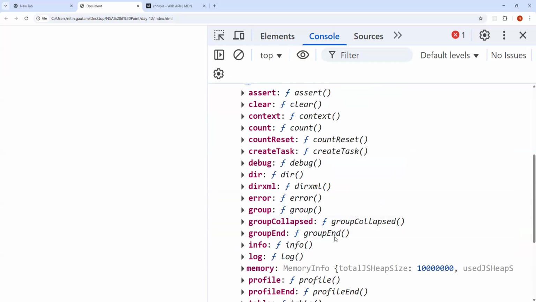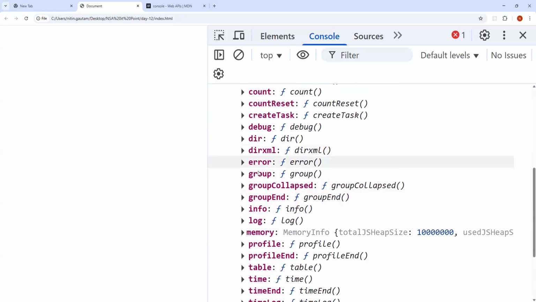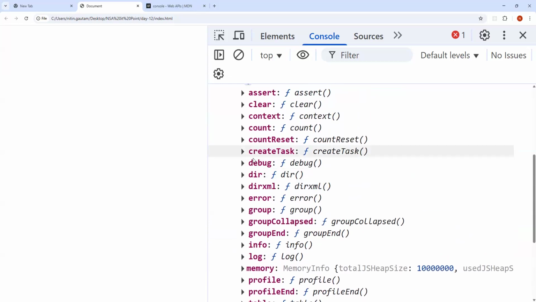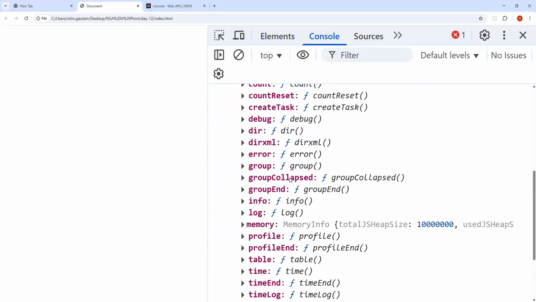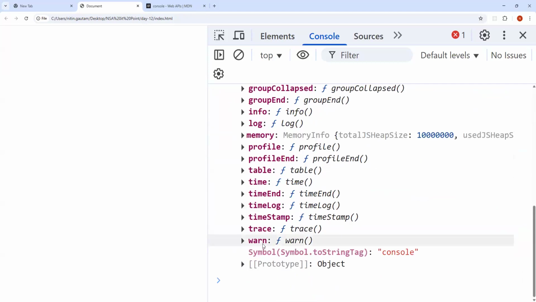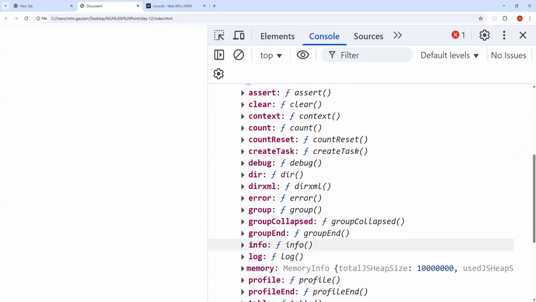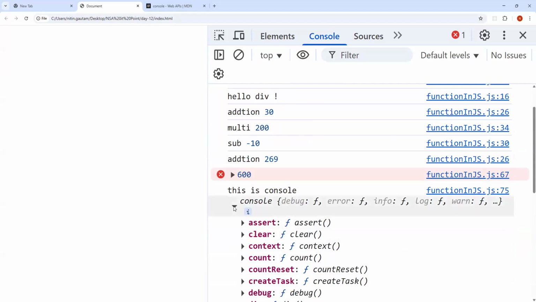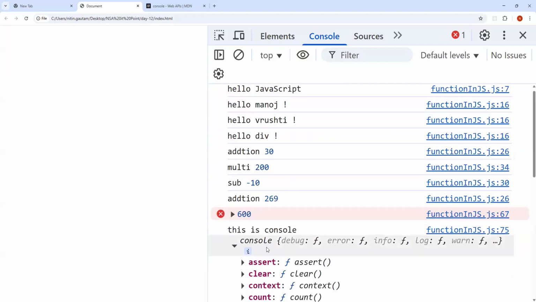Let's try one or two, like error and time. I didn't use time, and in the industry we don't use them much. As of now, I use table, error, and warn. These three have specific, rare uses. I just wanted to show you that console is also an object written inside JavaScript and how it works.